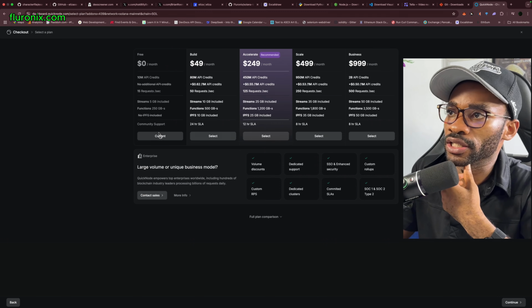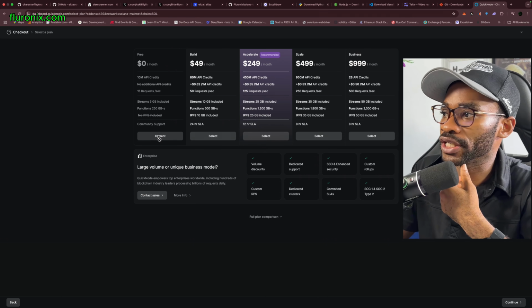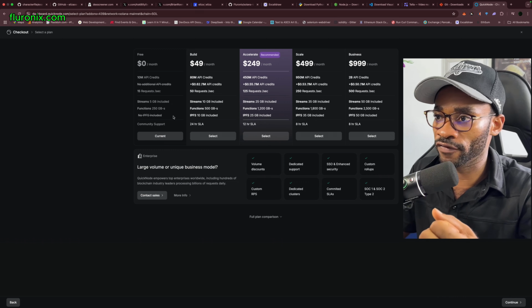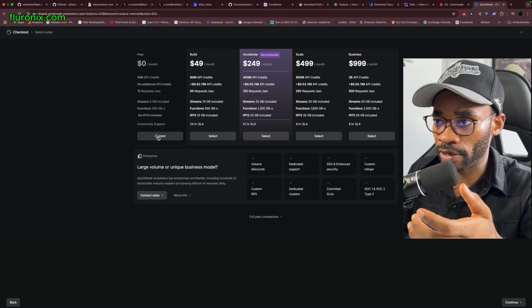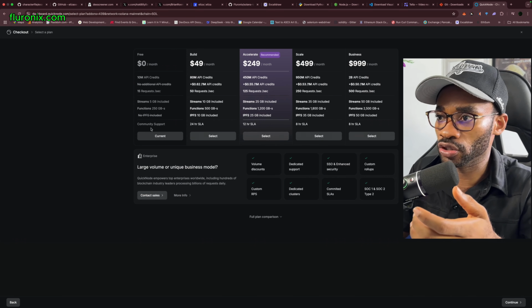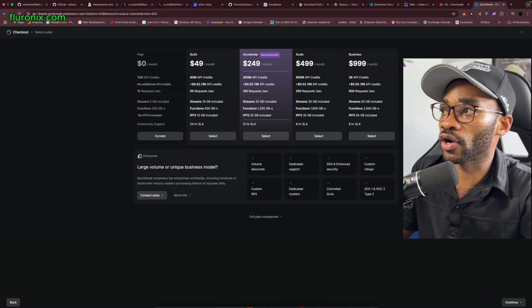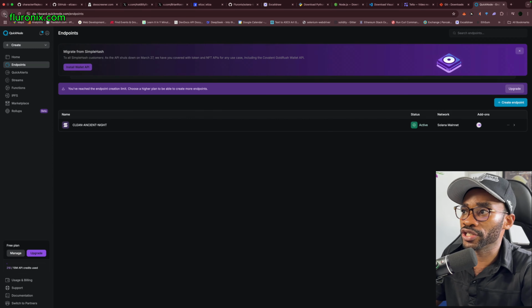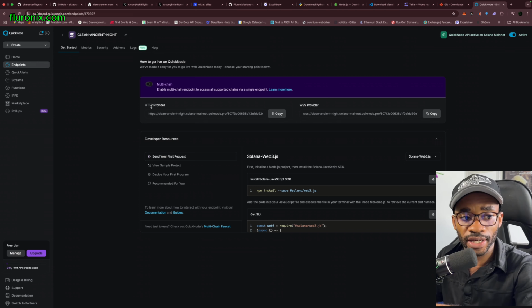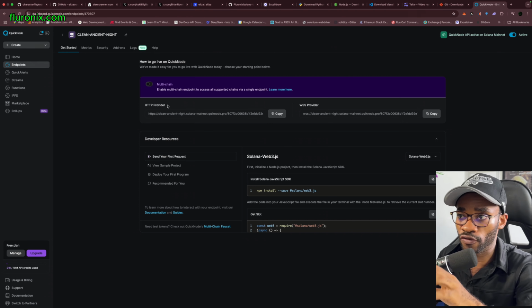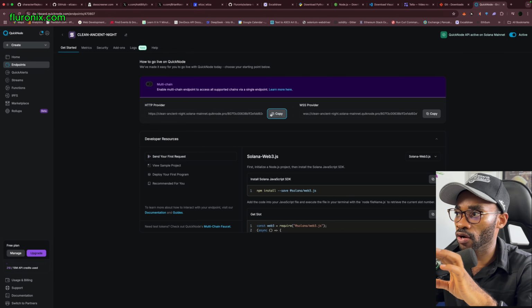You can select the free version from here, in which I already have the free version. That is why it doesn't allow me to create another endpoint for this current version. So once you click on the current and then click on continue, you are going to see your HTTP URL that will look like this. So I'm going to click on my own. Yes, you will see HTTP provider. This is the one that we will require. So you can click on copy.